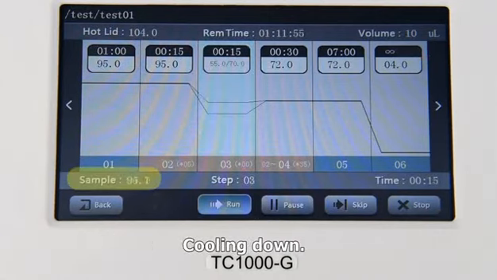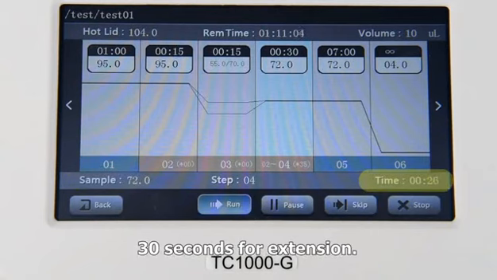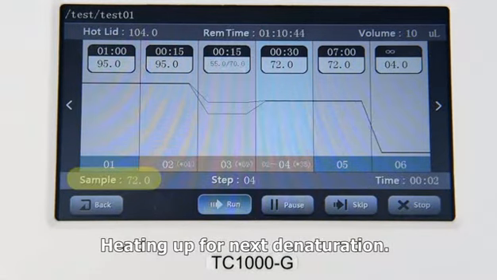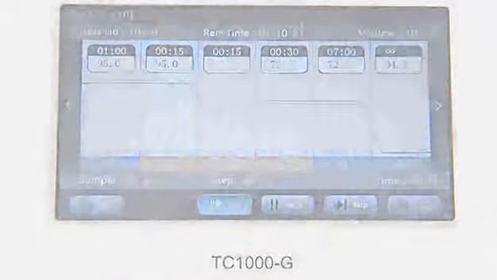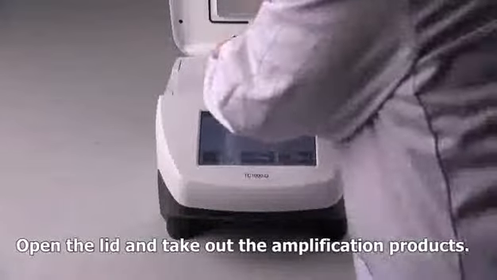Step 2, denaturation, cooling down, 15 seconds for annealing, heating, 30 seconds for extension, heating up for next denaturation. Terminate the current program. Open the lid and take out the amplification products. Power off.